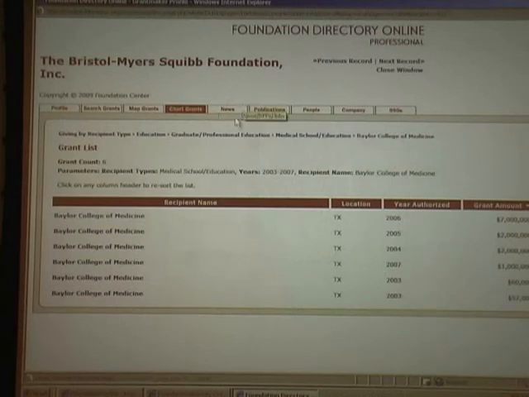The next two tabs, News and Publications. These two tabs are actually going to pull from sections of our website, foundationcenter.org. You could go to our website and search our Philanthropy News Digest for news items about Bristol-Myers Squibb Foundation, but this is sort of a one-stop shop concept. You can click on this button and it's going to pull all news items related to that foundation and bring it up to your screen very easily.